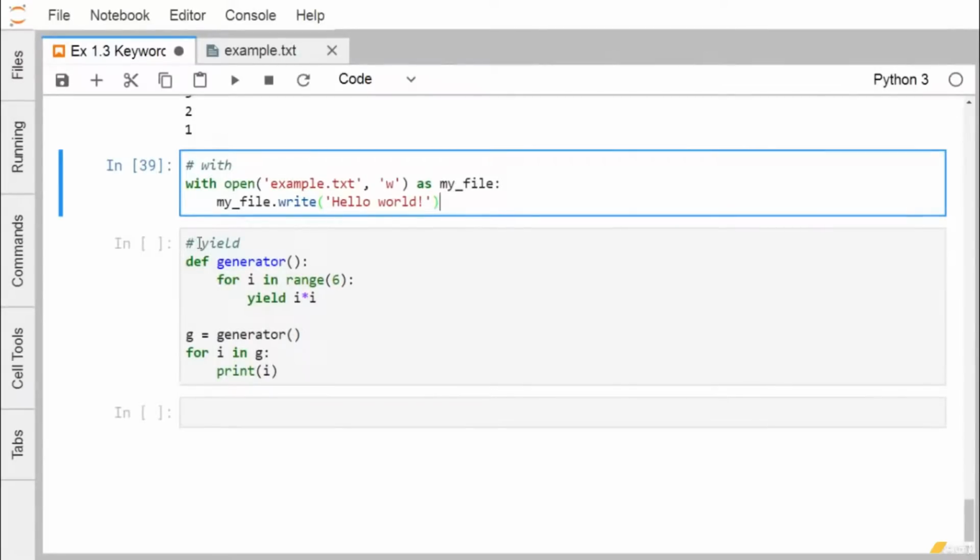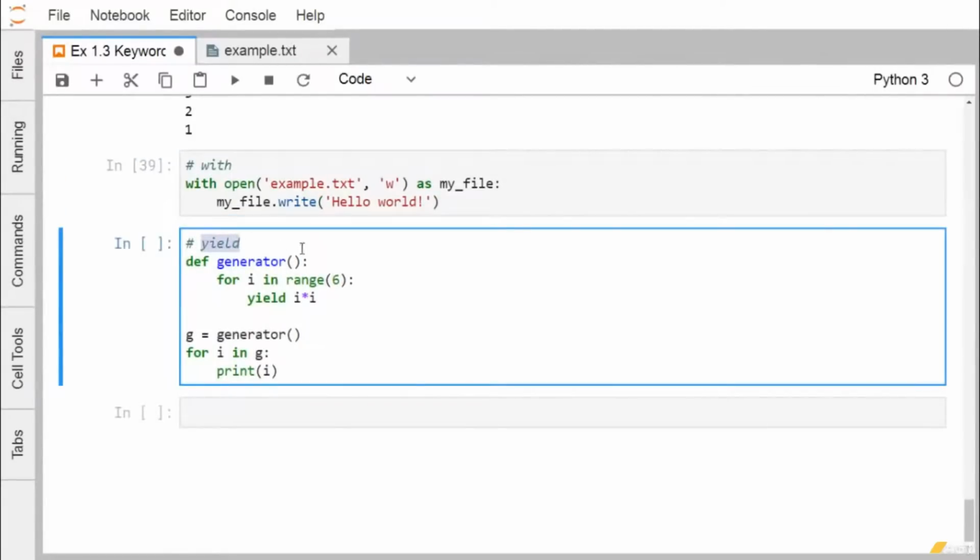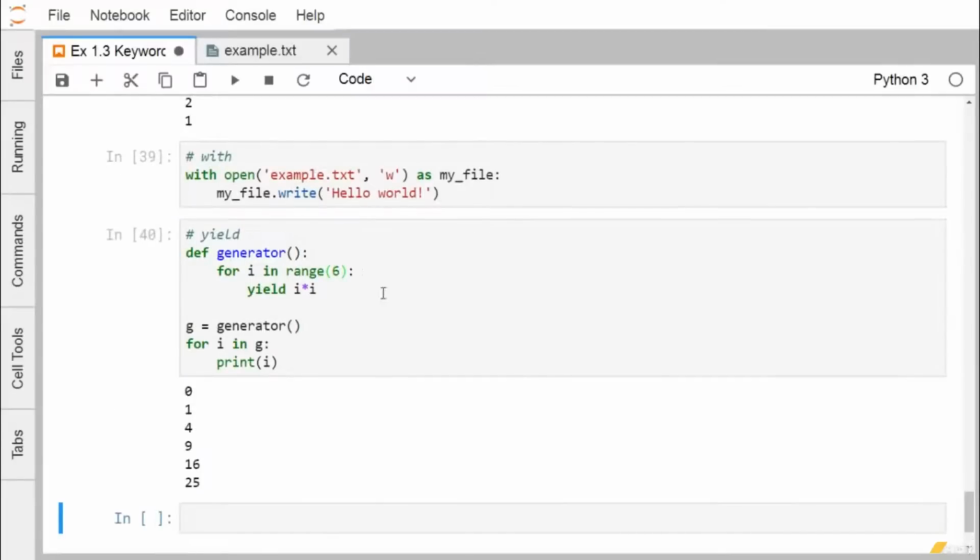We have yield. That is another very important keyword in our generator. So def generator, we have defined one method. The name of the method is generator, and for i in range 6, that means here this value of i will range from 0 to 5. Here we are not returning anything. You see, in the case of a generator function, we don't have the return statement. We usually have the yield statement.